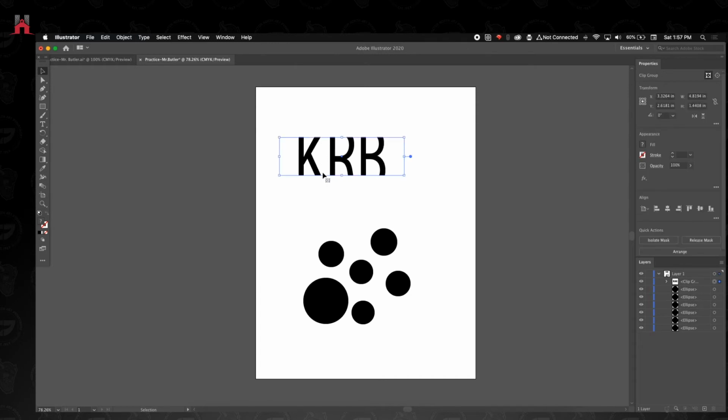I can select that again. In your properties, now that you've masked, it should say you can release the mask. And again, this is like a non-destructive way to work. So I didn't erase anything, I didn't delete anything. It's a good way to work non-destructively while still getting some of the same effects that you want.